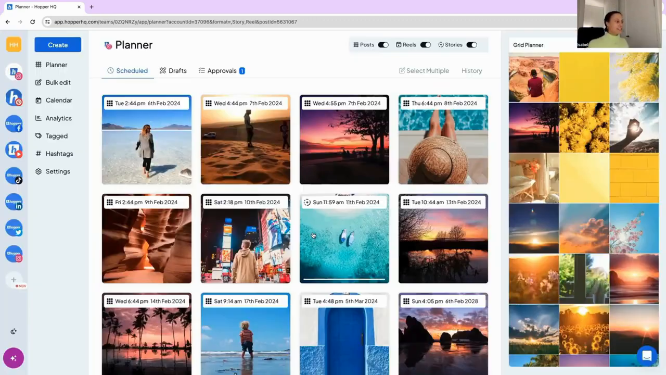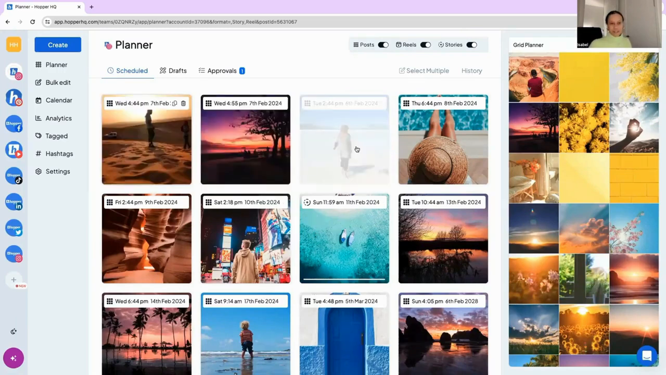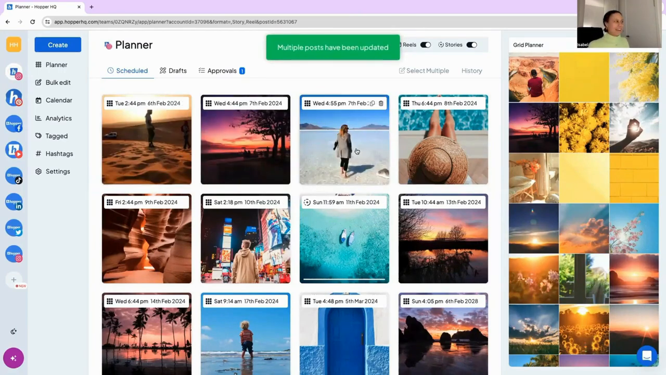Furthermore, we can drag and we can drop. So if we decide that post we don't want to go out first, we're going to change it and pop it there, we can do that.